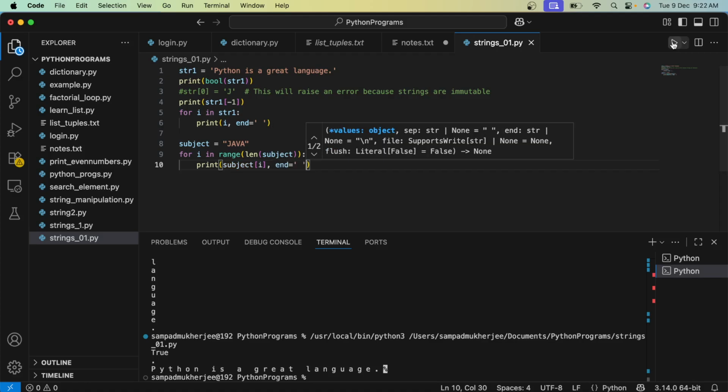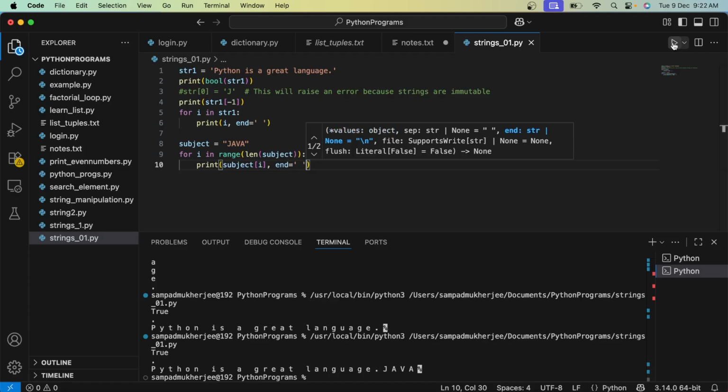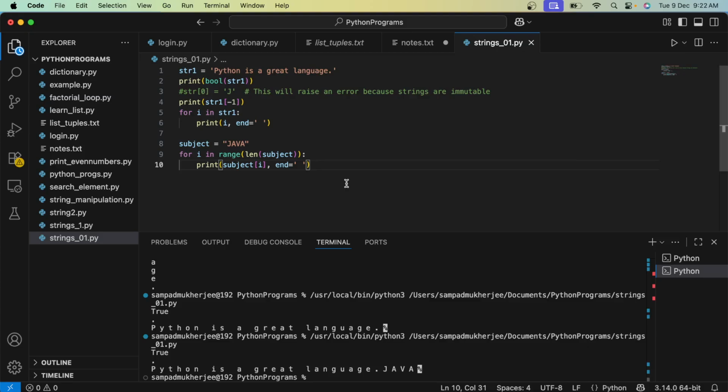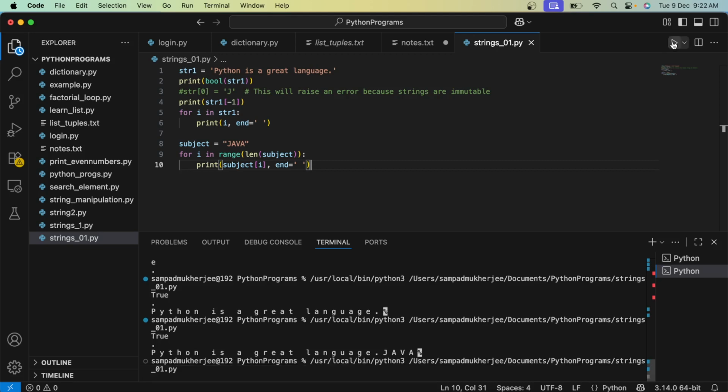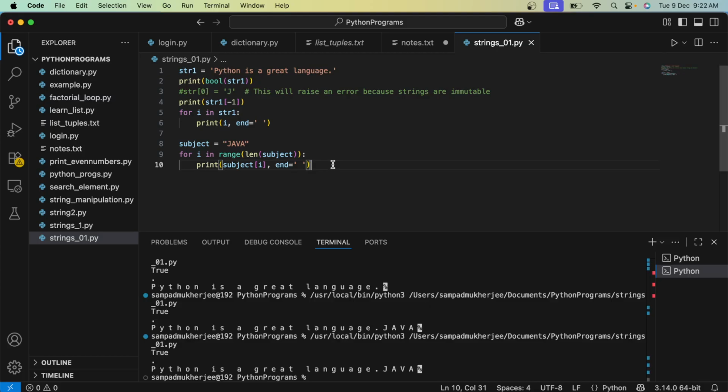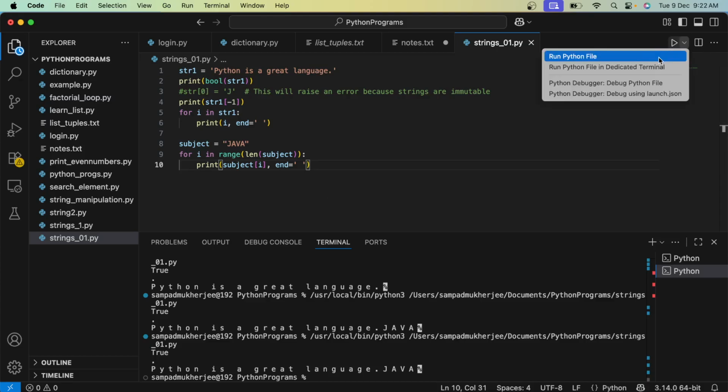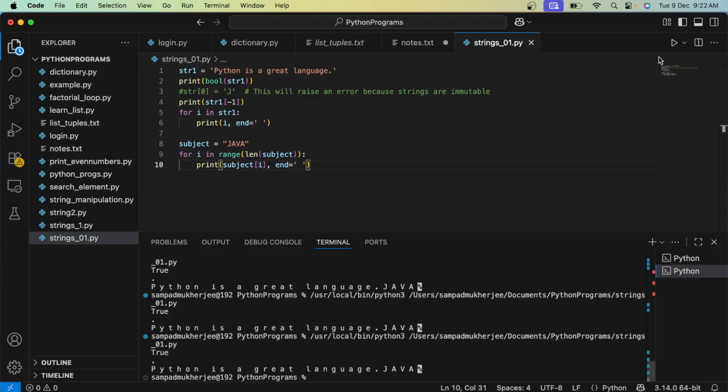If I run this segment, let's see. Print subject i, let me run it again. For subject of i, and end equals to this. As you can see here, we are getting the result as Java in a single line.